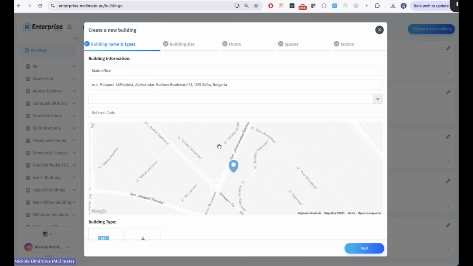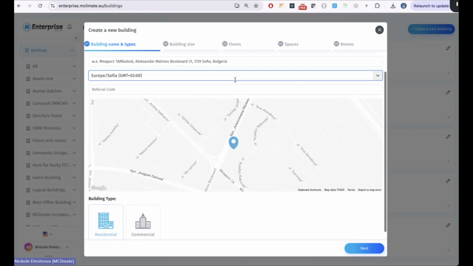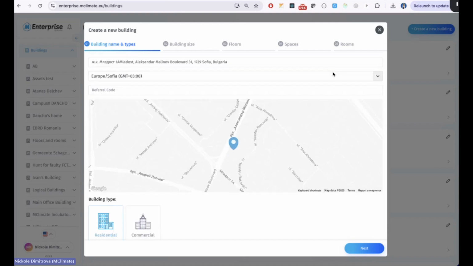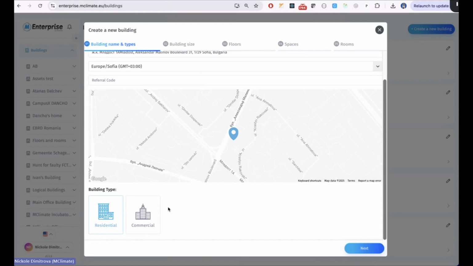Okay, then you have the map here, and we are using the time zone, so we have accurate execution of schedule profiles of all time-related functionalities in the enterprise. The referral code can be left blank. Of course, not everybody has a referral code.